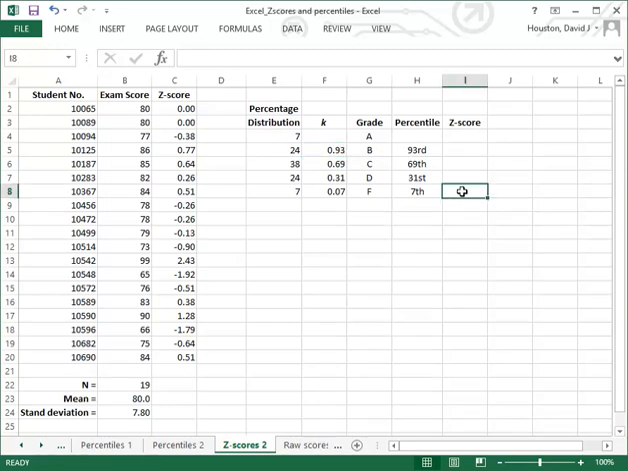What is the exam score at the 93rd percentile? So what I'm going to use here, and I'll start up now, is the norm.S.INV, the inverse of the standard normal function. So equal norm.S.INV, the inverse function, equal norm.